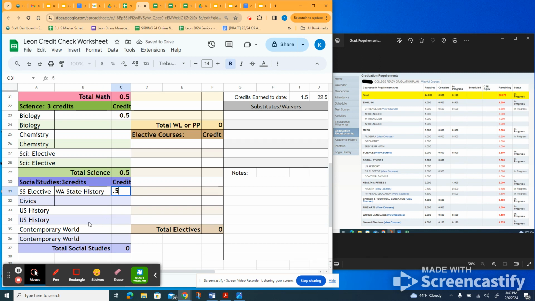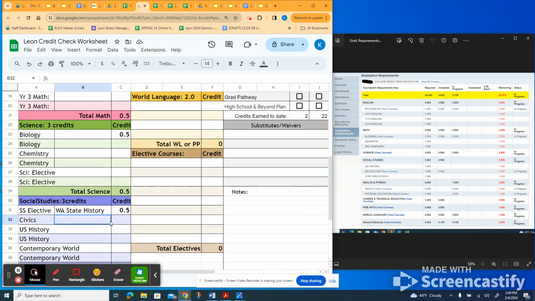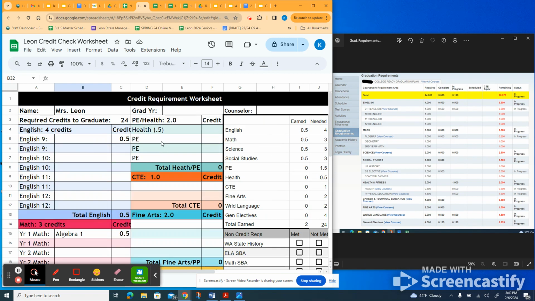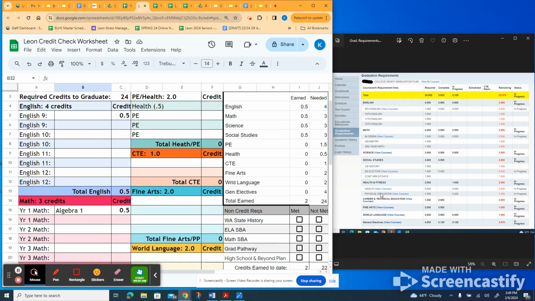You may be taking AP Human Geography this year. That would be another class that could count for social studies elective and civics. So for first semester, put in your credit. And moving along, health and fitness. So I am in health and PE right now, and so I'm not going to put the credit in on my credit worksheet because I haven't finished those. Going down to career and technical education.